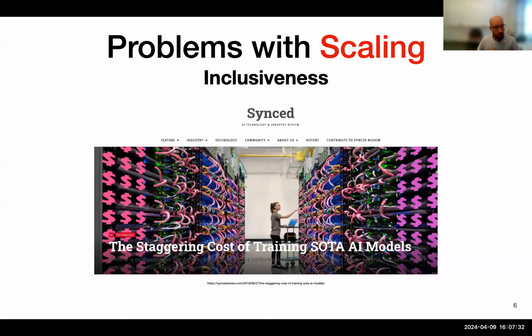Again, talking about problems with scaling, the first thing that comes to mind is the problem of inclusiveness or exclusiveness, because as models become more and more expensive, fewer and fewer researchers around the world can afford to participate in definitely training them, but also in some cases even running them.